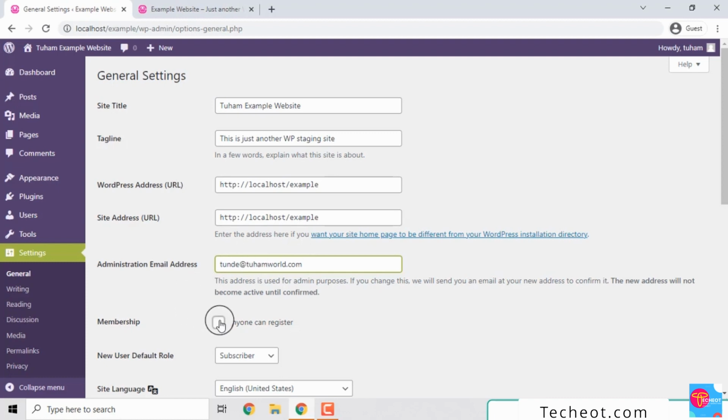And for membership, I can click on anyone can register. So if you want people to be able to register on your site, this is where you are going to click. You are going to check this box, and anyone will be able to register on your site. And if you uncheck it, that means no one will be able to register on your site.